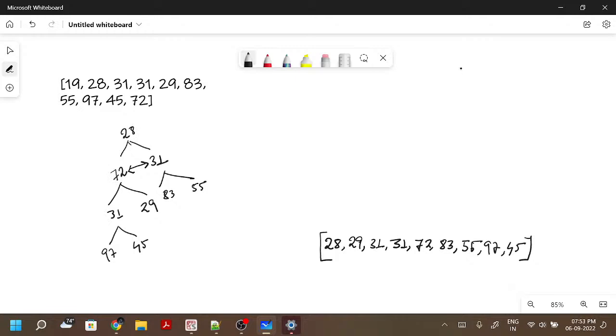Now we'll check in the next level. Yes, there is a problem. Now between 29 and 31, 29 is smaller. So I'll put 29 here and 72 here, correct? Now if we see, below 72 there is no node. So now if we see the heap: 28, 29, 31, 97, correct? 29 to 72, this we didn't change, so 31, 83, 31, 55.